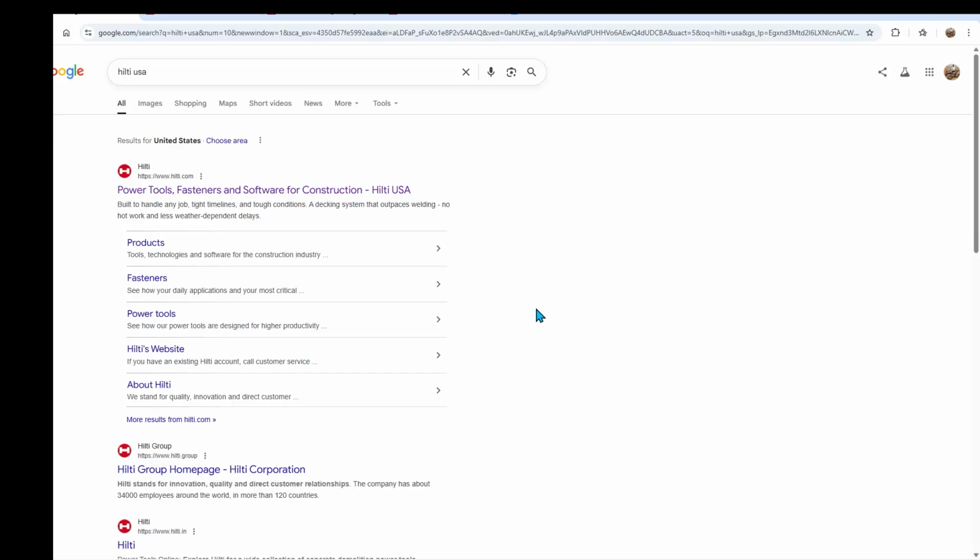Today I am sharing some general information regarding post-installed anchors from Hilti. First, we download the anchor fastening guide from Hilti. To download the Hilti anchor catalog in Google, just write down Hilti USA. The first link, the official website of Hilti USA, will come. After that, click on this link.